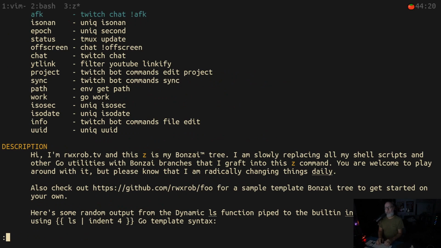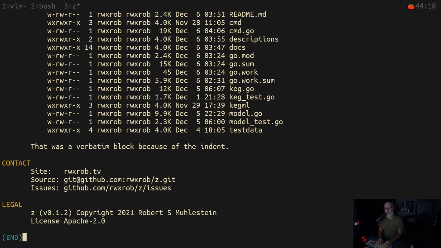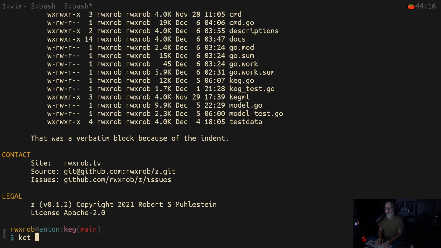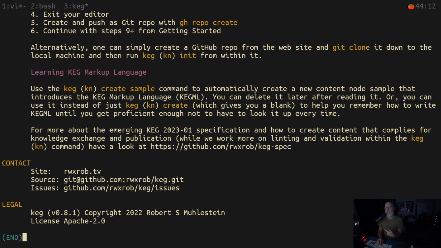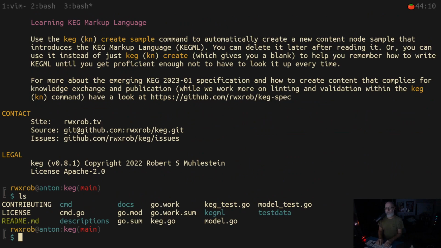So stuff like this. This is like the help for the Z command itself, right? Or the keg command. If I just do the keg enter, you can see all the help. So all this help documentation is all written in the markdown files that are here inside of the descriptions. In fact, let me show you this main one.